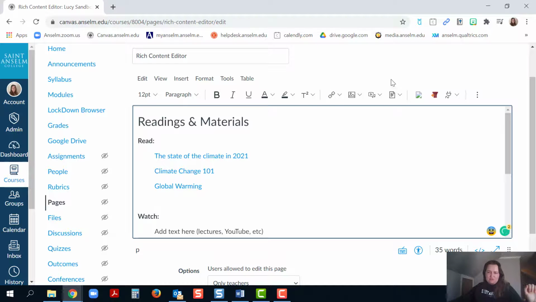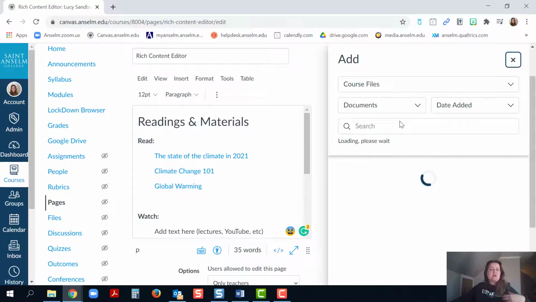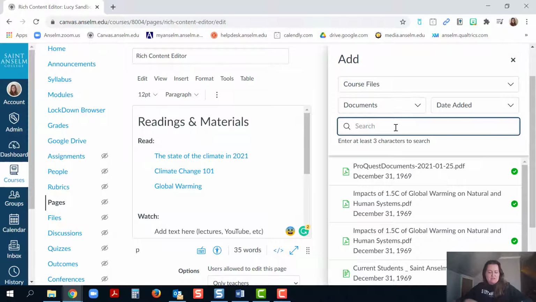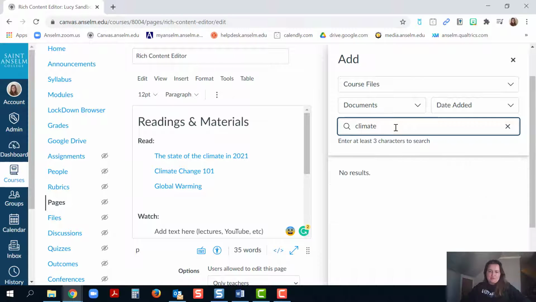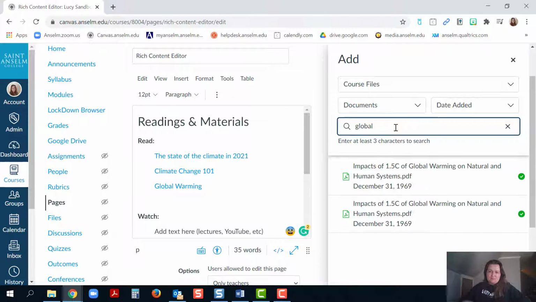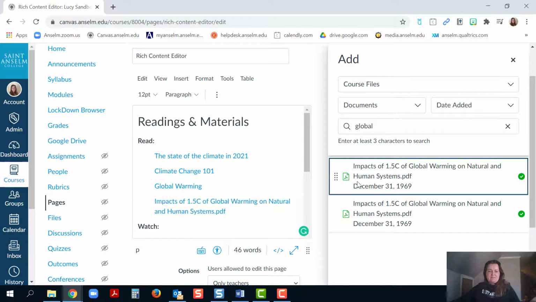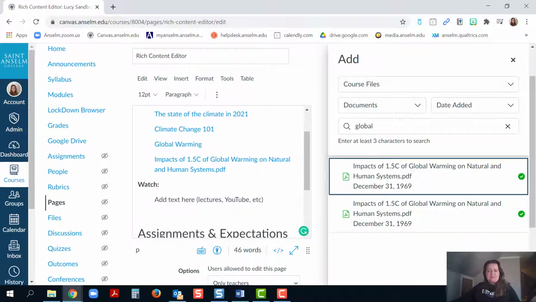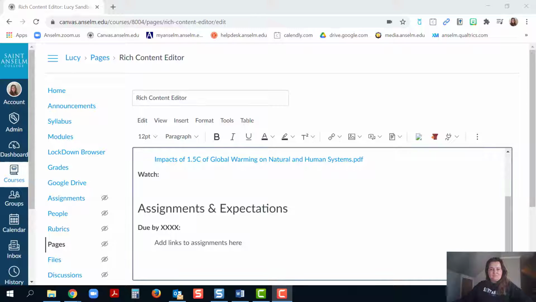And then you can also go to that same documents icon and click on the down arrow next to it and view the documents that you already have in your course. This now has a neat search bar, so you can search for things. There we go. So here's an article that I've already uploaded. I can just select that. So that's how you can add some files to your course.